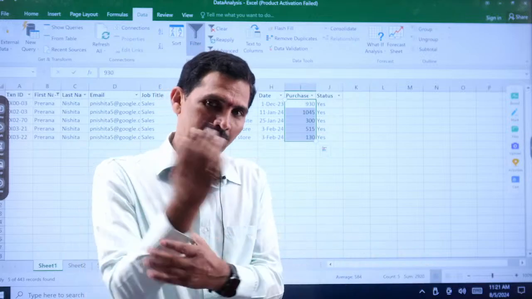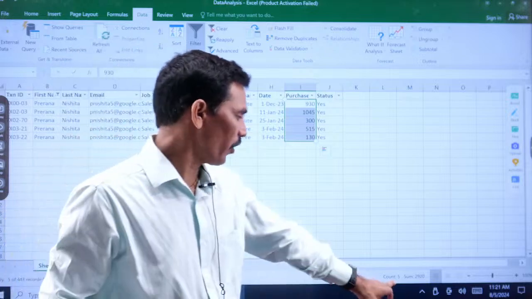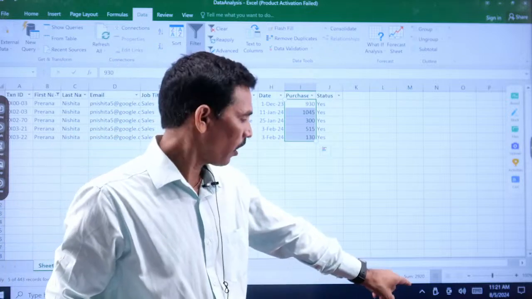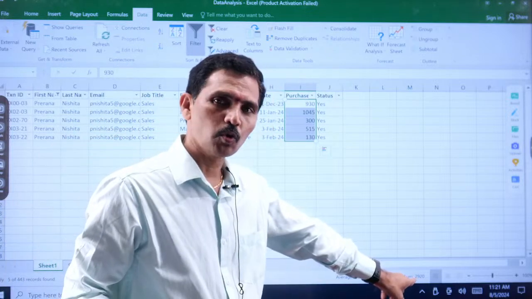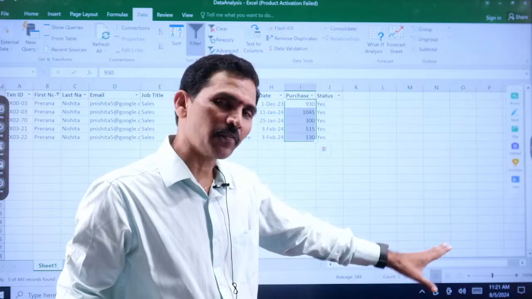If we enter their name, the information has to come. How many transactions have they made? 5 transactions, count is 5. How much amount have they spent with us? 2,920 rupees. Right. So this is the kind of information we need to get.